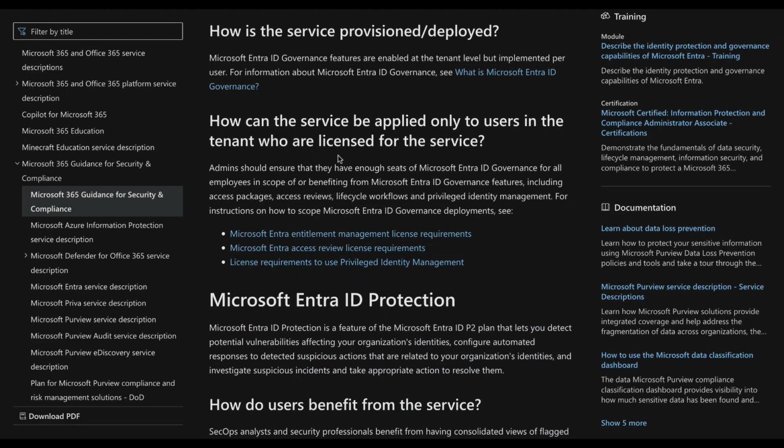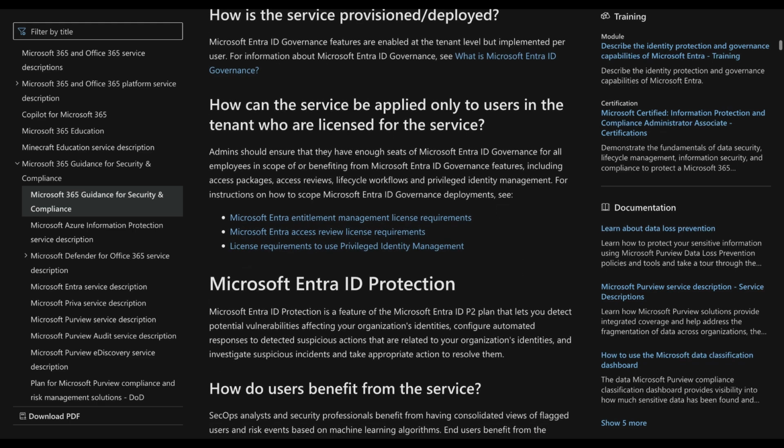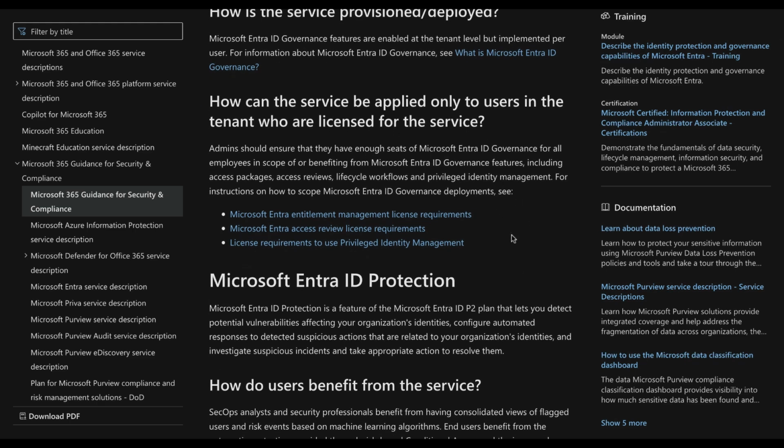So how can the service be applied only to users in the tenant who are licensed for the service? Admins should ensure that they have enough seats of Entra ID governance for all employees in scope or benefiting from Entra ID governance features, including access packages, access reviews, lifecycle workflows, privileged ID management, etc., etc. So that's just one, and I'm confused already.